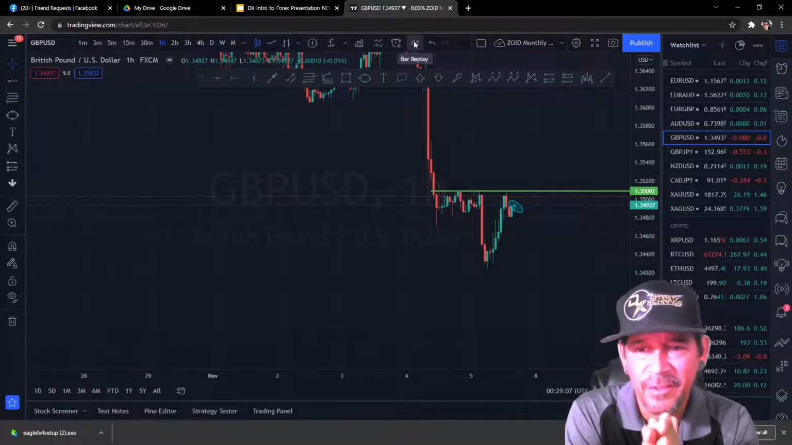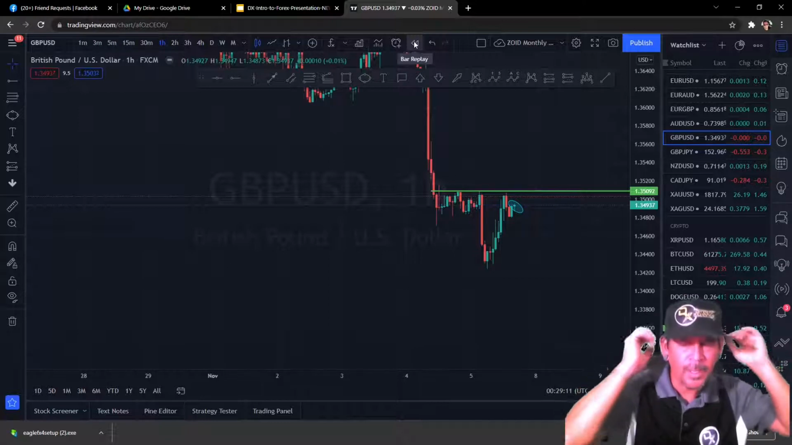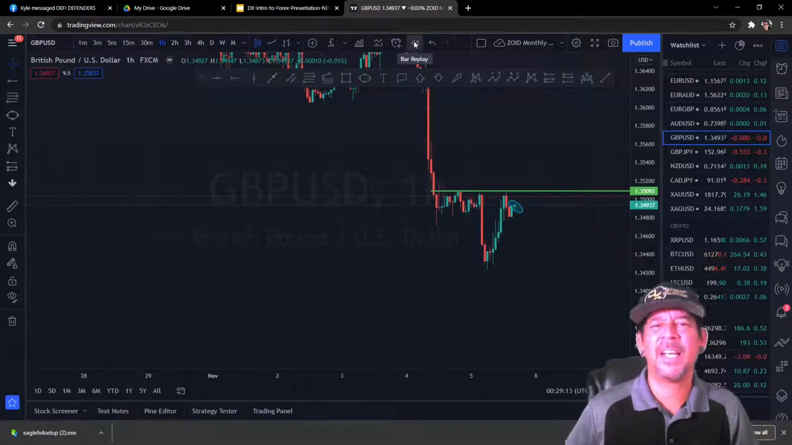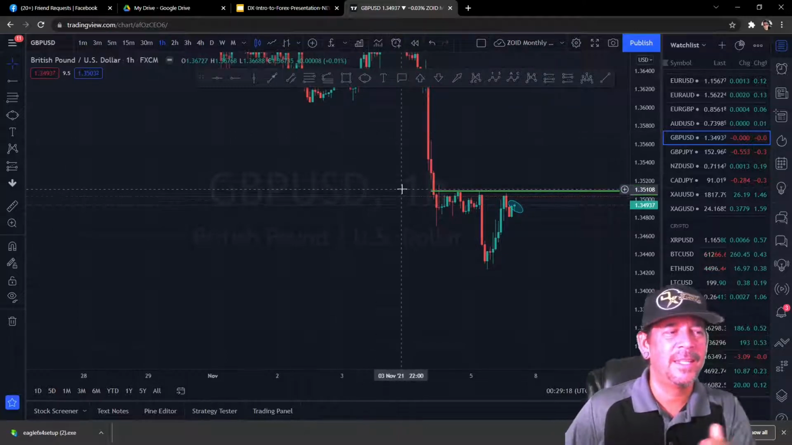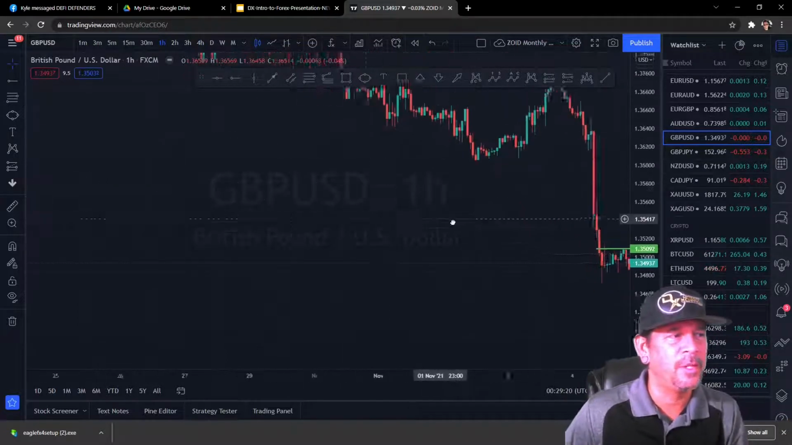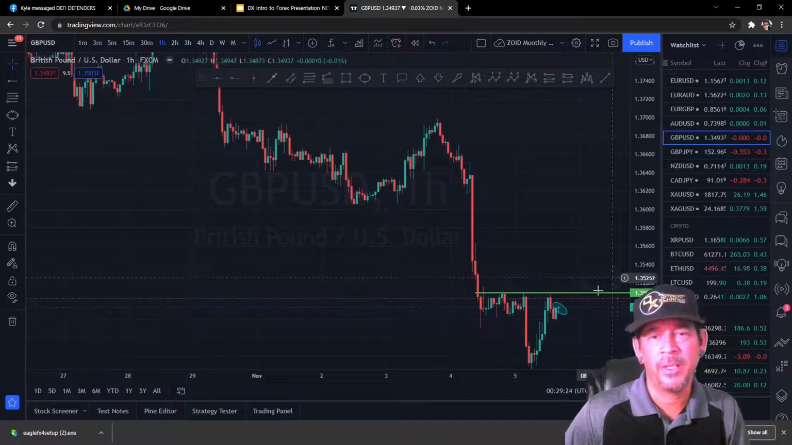Okay, backtesting is very, very important, guys. Backtesting is basically studying the pair that you're looking at. What backtesting is, it's going back in time and seeing what the market did back here to see what it possibly might do in the future.